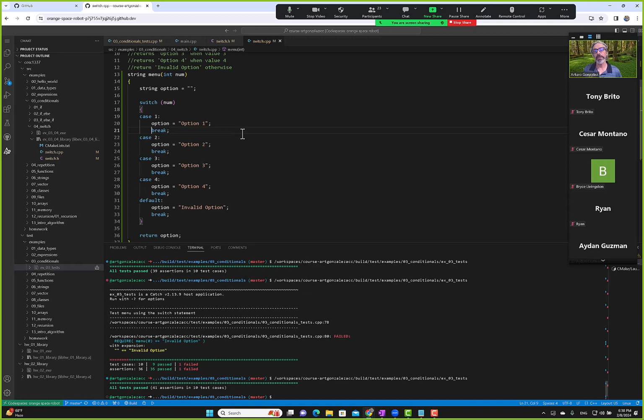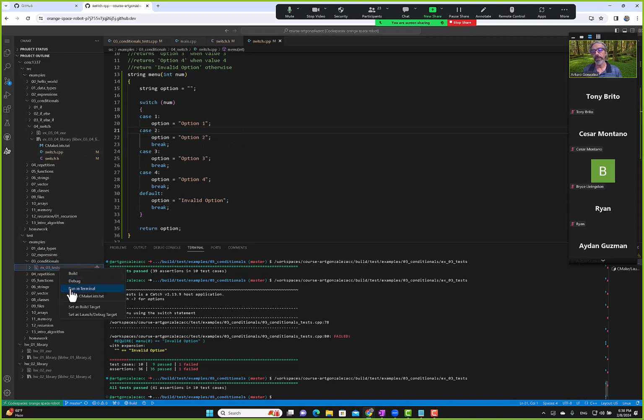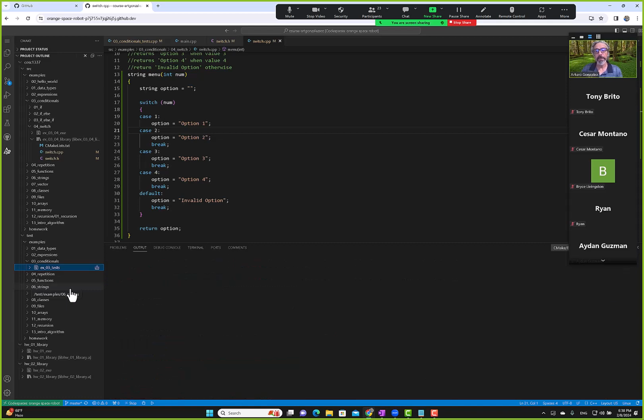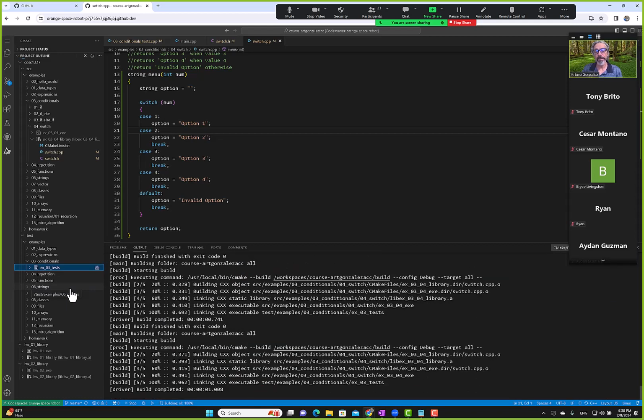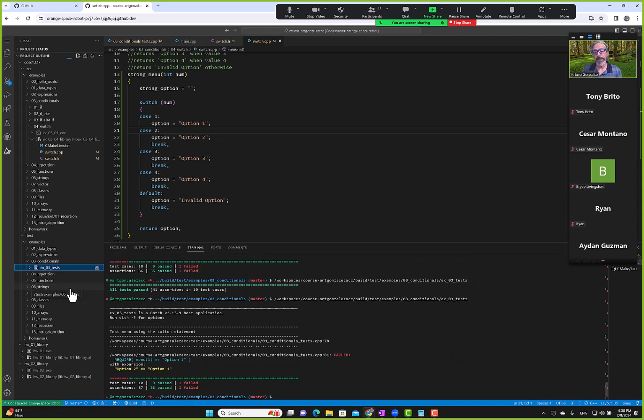So I'm purposely removing this one. And let's see what happens. Let's run the test case. Run in terminal. Option 2 is not equal to option 1.